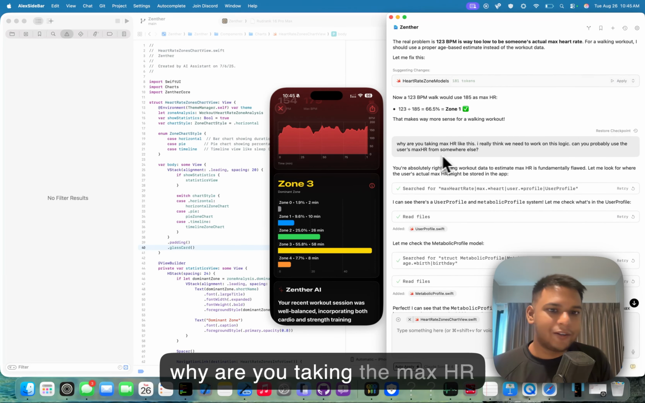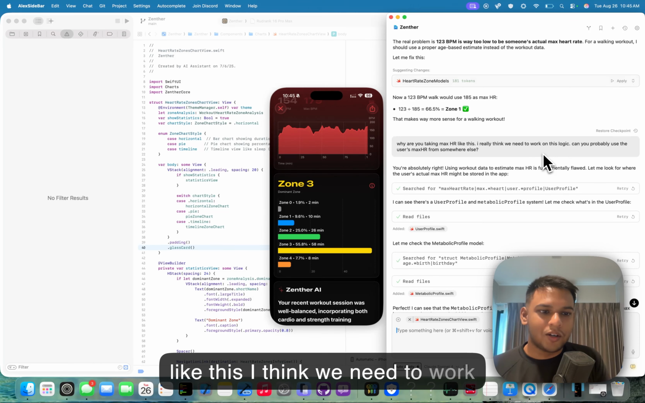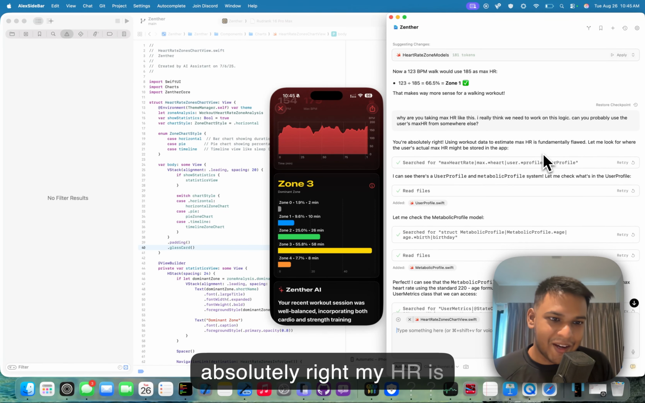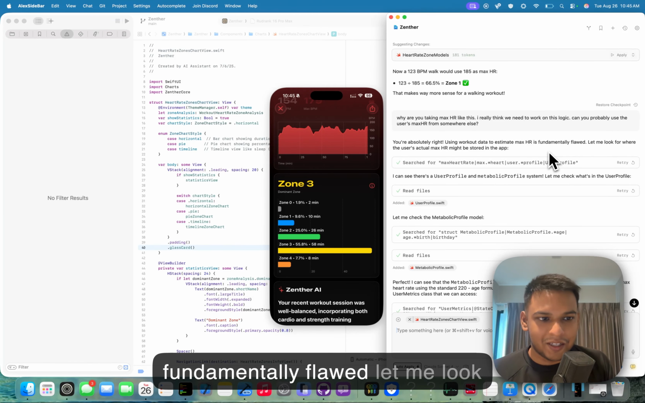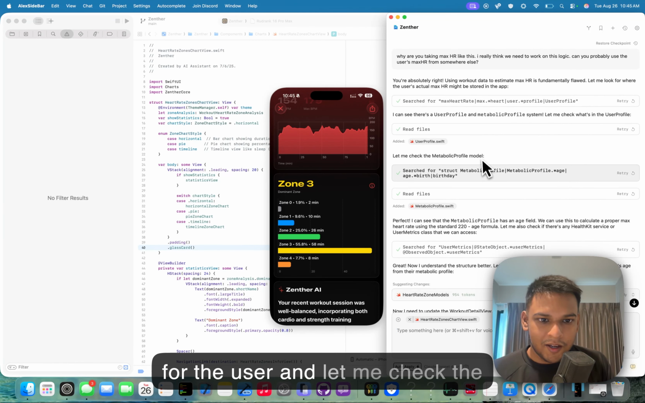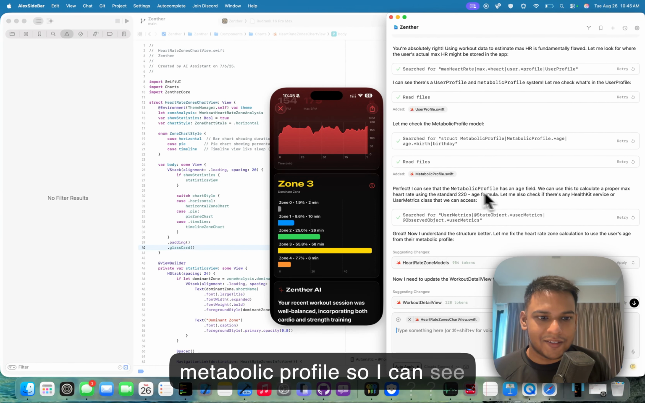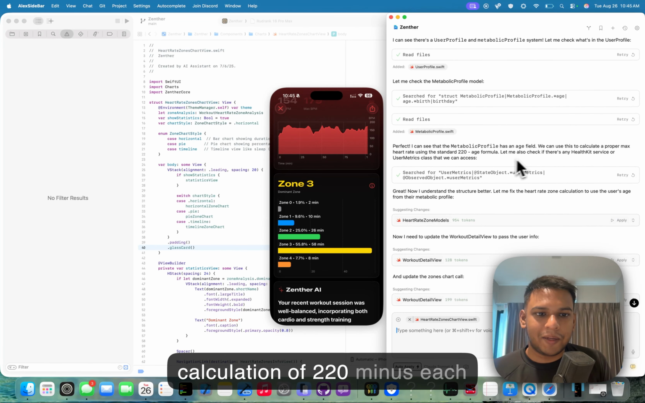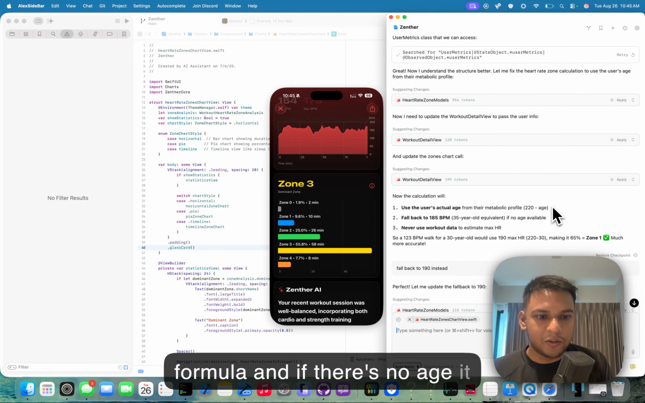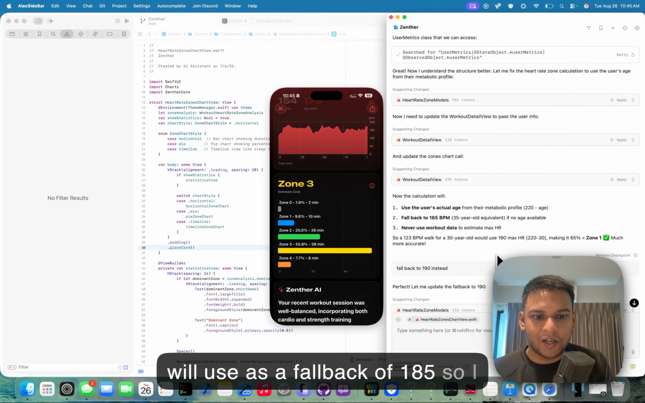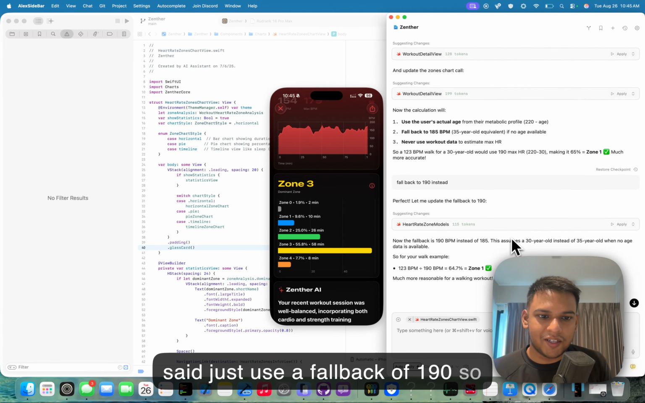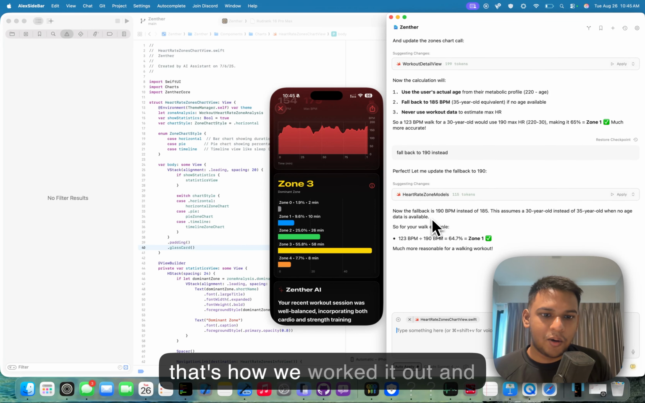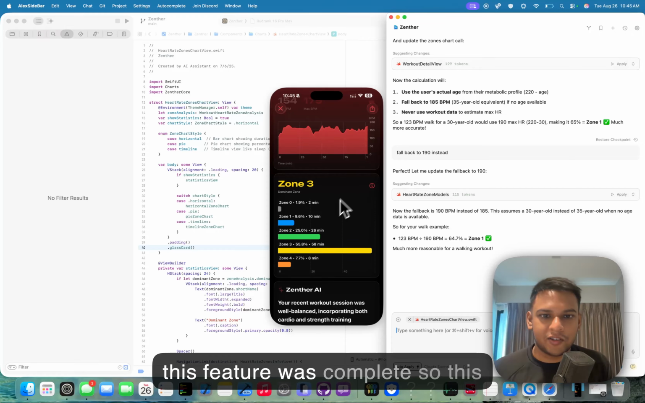So we are like, okay, why are you taking the max HR like this? I think we need to work on the logic and use the user's max HR. So it said, you are absolutely right, my HR is fundamentally flawed. Let me look for the user and check the metabolic profile. I can see that there's an age profile, so it was using the standard calculation of 220 minus age formula, and if there's no age, it will use a fallback of 185. So I said just use a fallback of 190 instead, so it's like a 30-year-old person. And that's how we worked it out, and this feature was complete.